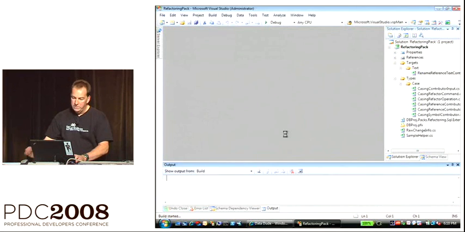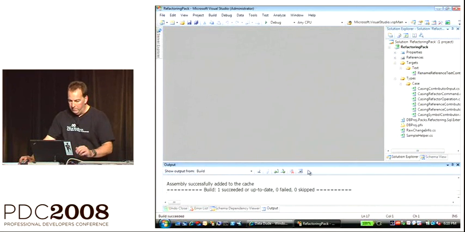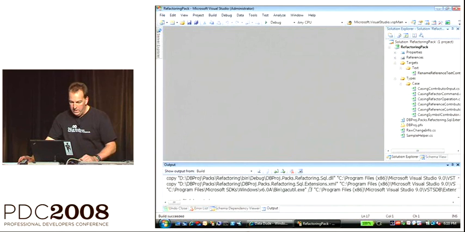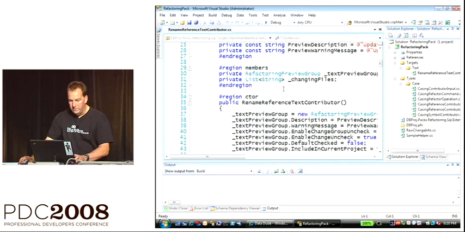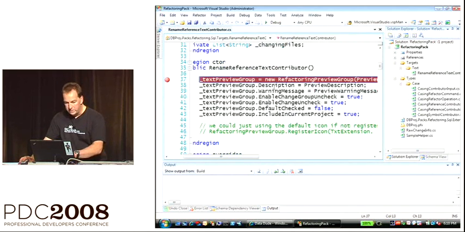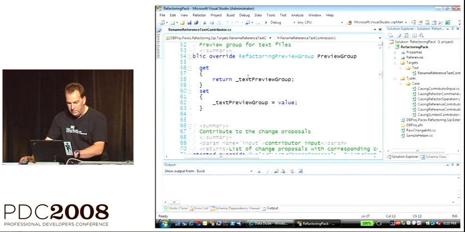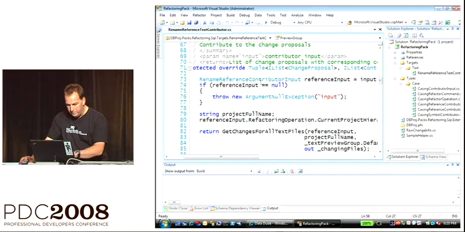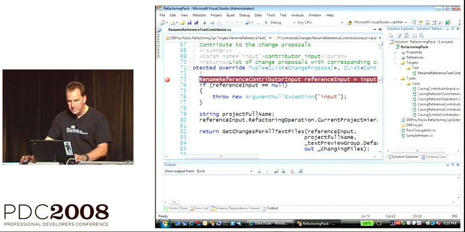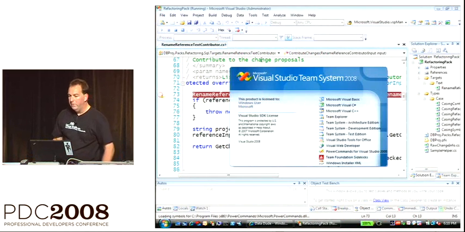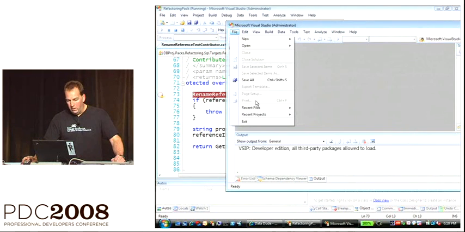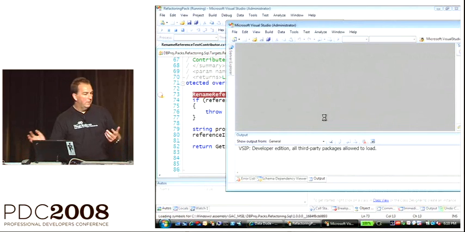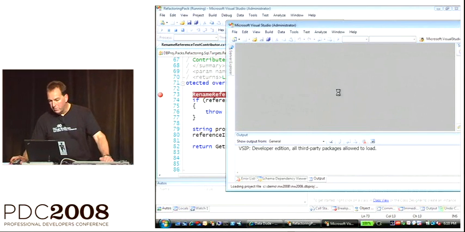Okay, so let's build it. We're going to do the same thing. It deploys it. It builds it, copies the files, copies the XML file, etc. Okay, so let's put a breakpoint in our text target, and then in our change proposal. And we're going to start up a Visual Studio build to actually debug into our own rule. We're going to load up the same project, right? The Northwind 2008 project.